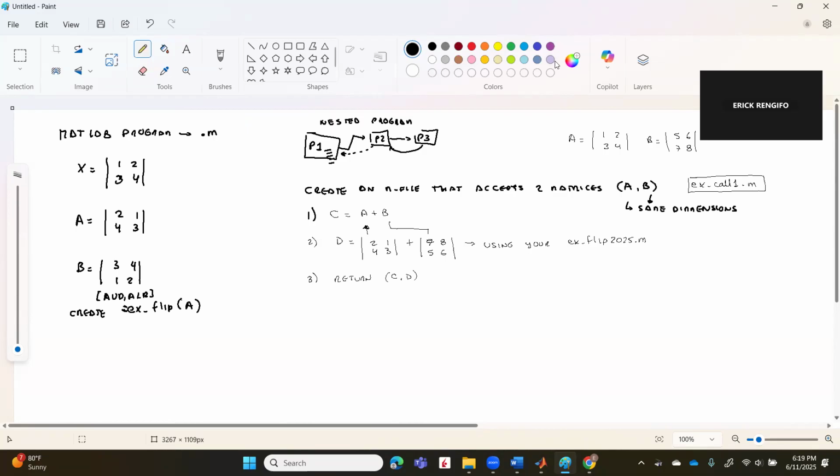So for this, we're going to be creating a MATLAB M file called example call1.m. What it does is accept two matrices. For now, let's assume they have the same dimensions, and the examples are here, A and B. And what I want from you is to compute in your program C equals A plus B, and D equals, take a look using A, where I have shifted the columns, and for this one, I have shifted the rows, and at the end of the program return C and D.